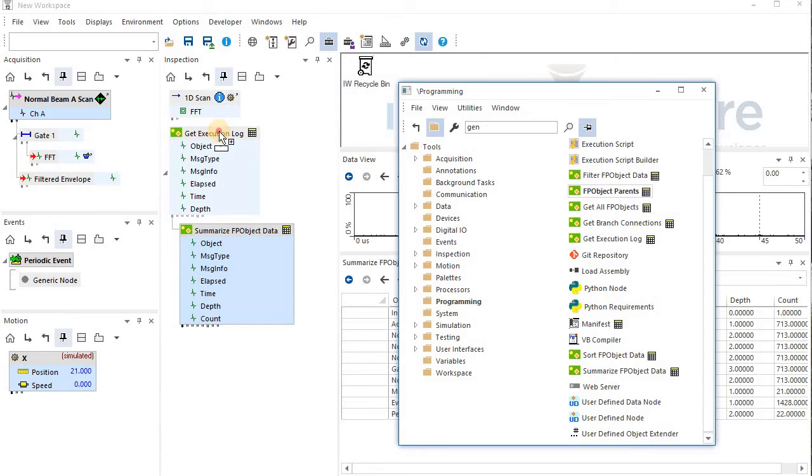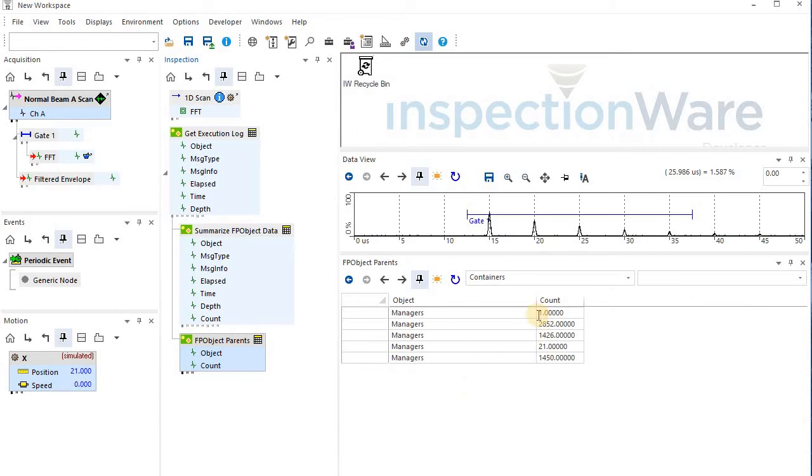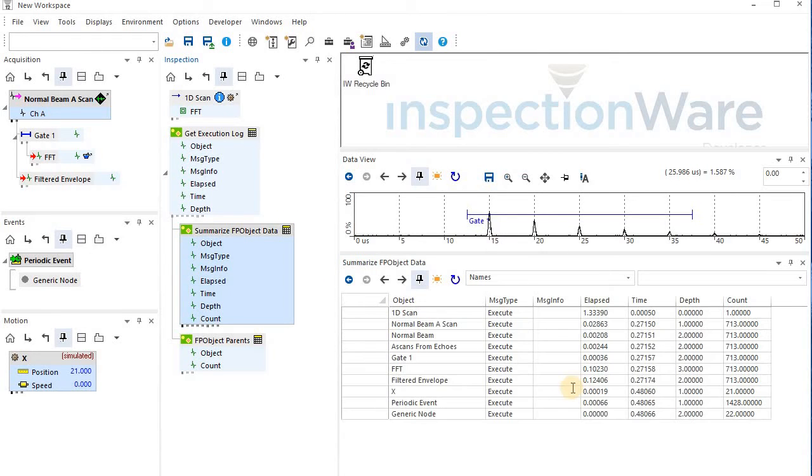Another note that's interesting on this one is just to look at the parents. So what that'll tell you is, I'm going to change this over to names. It'll show you how many executes you have in each manager. Sort of gives you a sense of the time that's happening there. Back to that summary. Again, that's our elapsed time. Okay, so that's the execution logger.